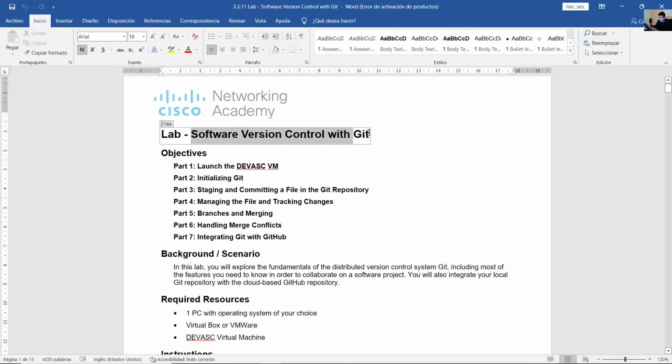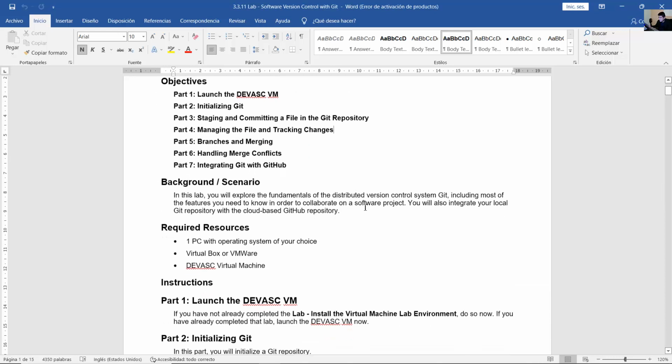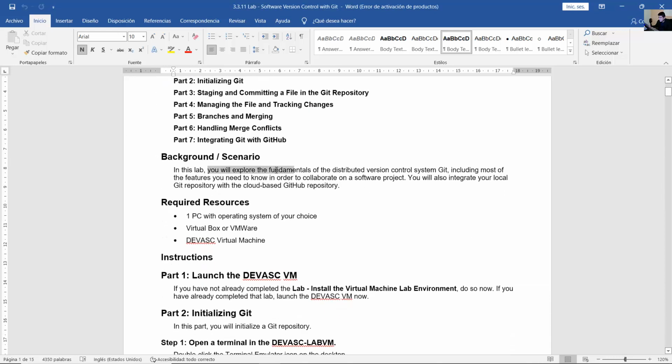Software version control with Git. You will explore the fundamentals of the distributed version control system, Git, including most of the features you need to know in order to collaborate on software projects. You will also integrate your local Git repository with the cloud-based GitHub repository.